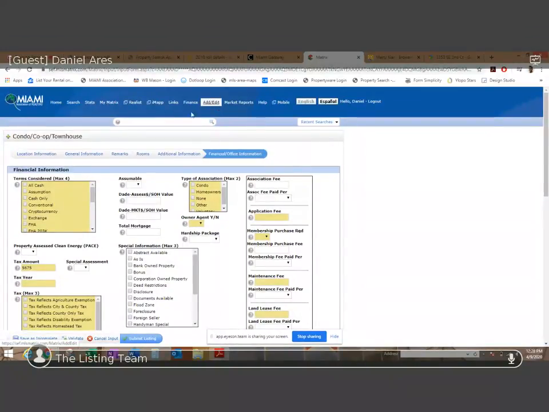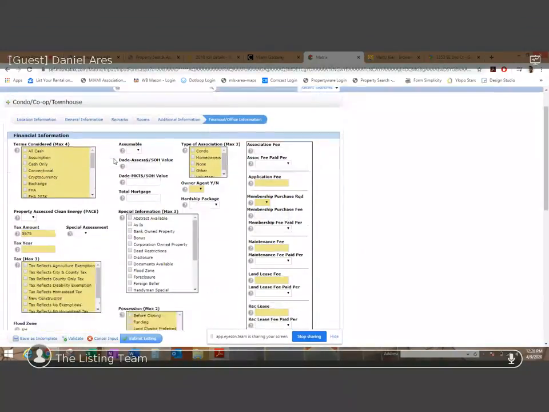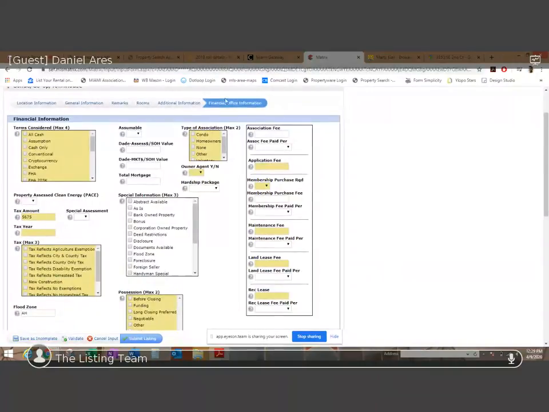Yeah, probably. So, we're going to get into one of the very, very important ones as well. This is the financial/office information, guys. Please pay attention to this one right here. There are a lot of important things that I see a lot of agents doing incorrectly. Okay? Starting right here with terms considered.